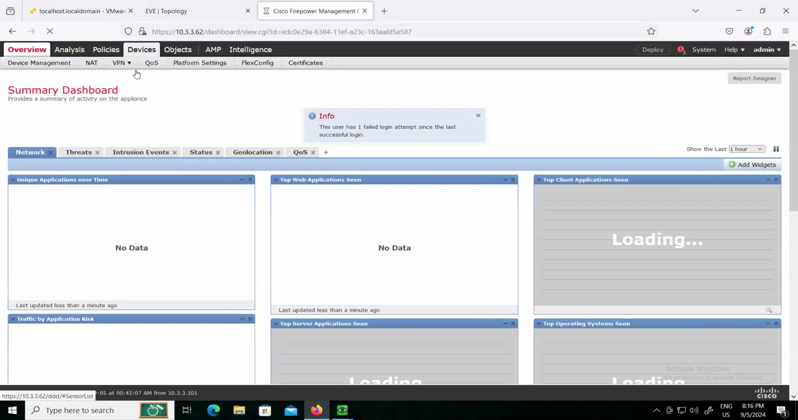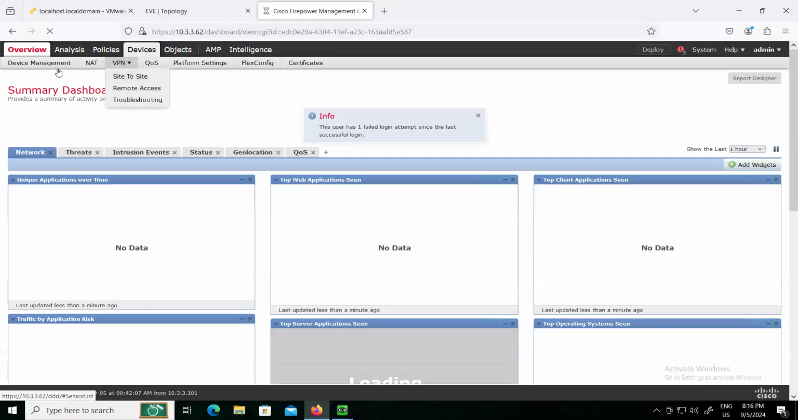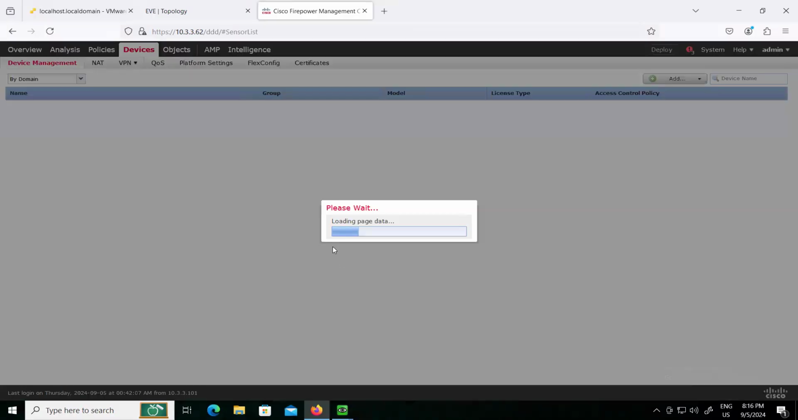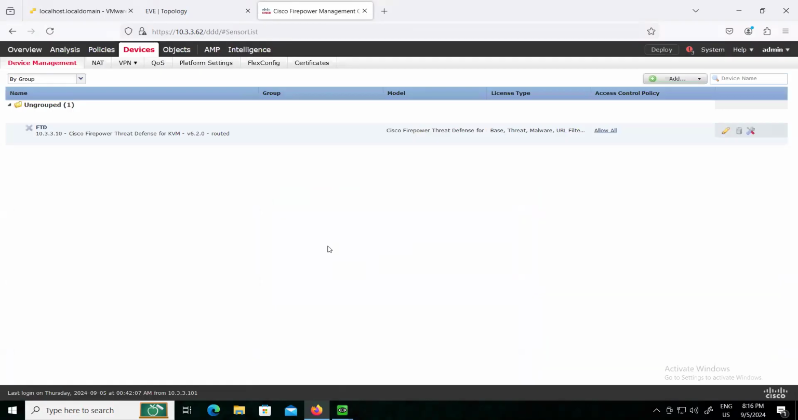Okay. So here, if you check in the devices, I have already added the FTD, but I haven't done anything else, just configured the FTD and FMC integration. So this is our FTD.